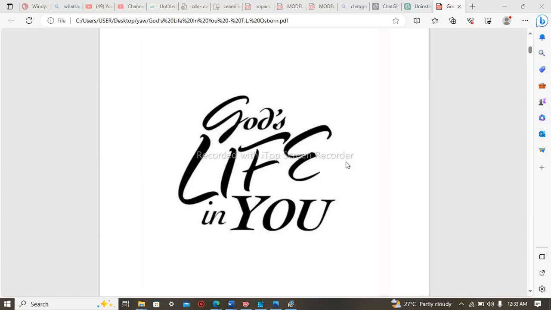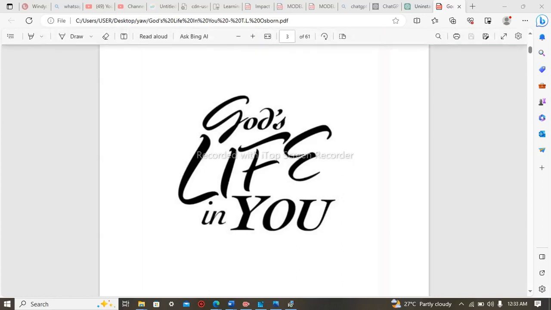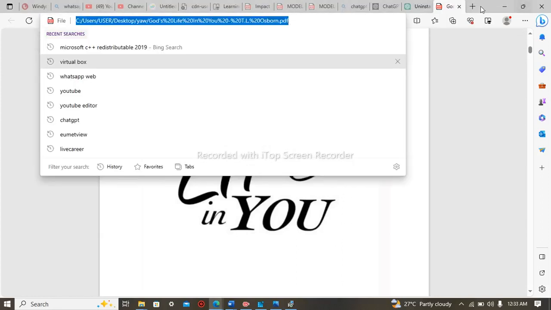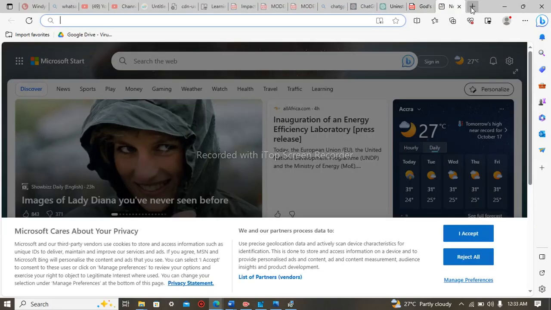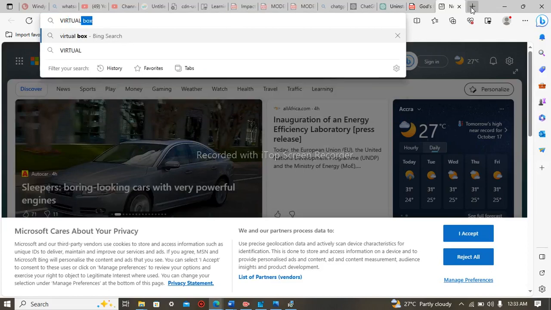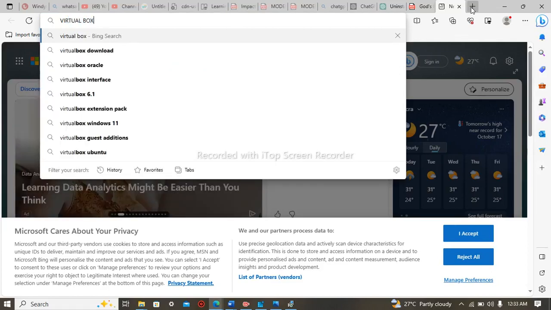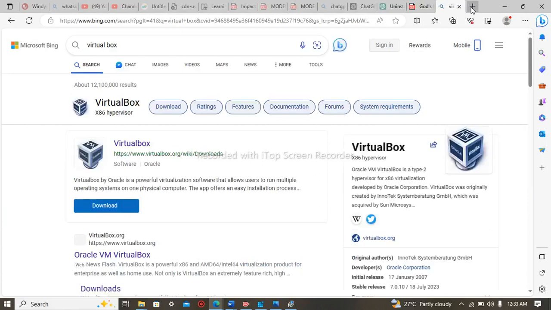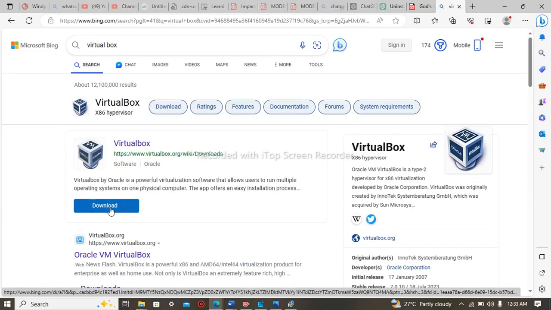So first of all, you are supposed to get a browser. Like I'm using Microsoft Edge. Then you search on VirtualBox. So this is the VirtualBox. So I'll just press on download.